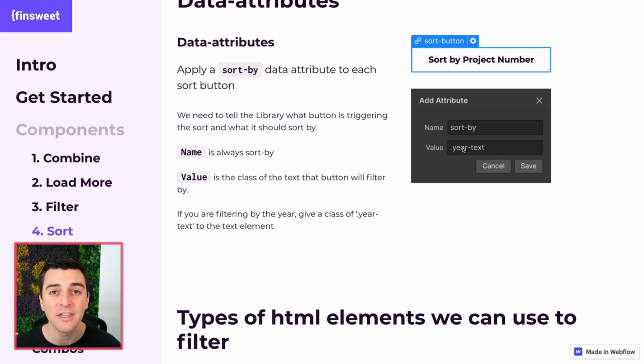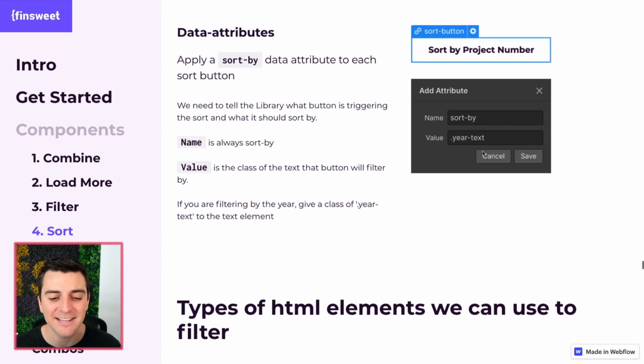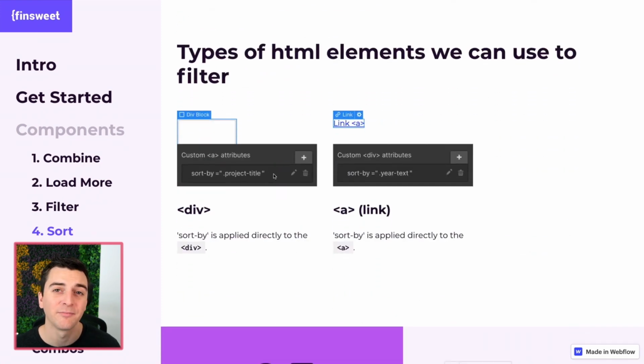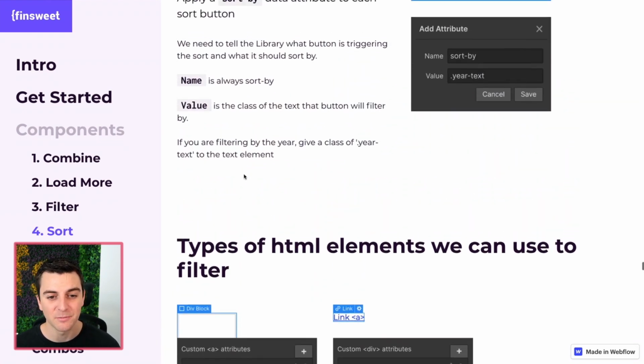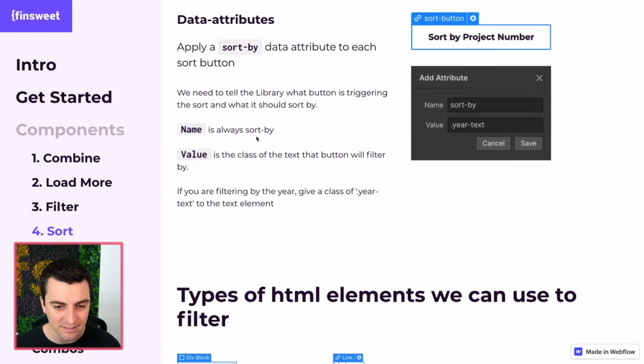So if all of my years, 2020, 19, 18, any year that's being generated inside CMS has this class year text, now we can sort by 2020, 2019, 18, and so on. Same thing with project title. Maybe we have Apex Co, Bombera Co, Cool Co, and it's A, B, and C. If all of those elements have the class of project title, we're going to be filtering by the text within that class. Awesome, super easy, and that's it.